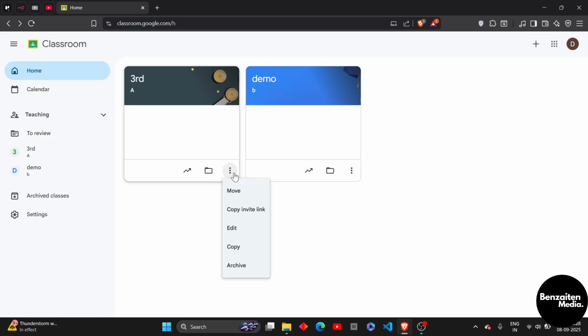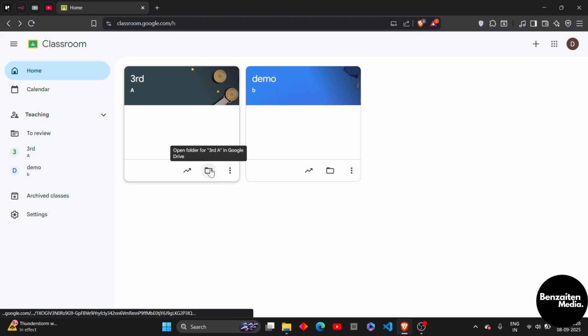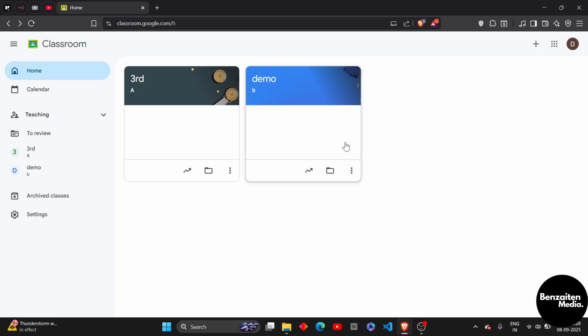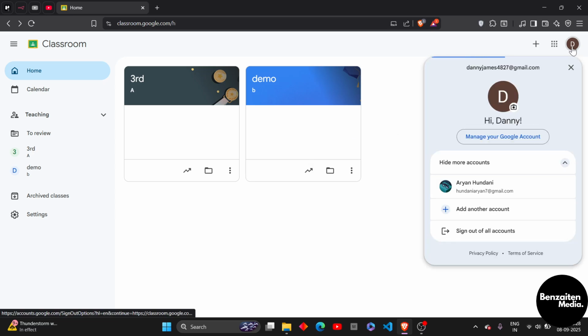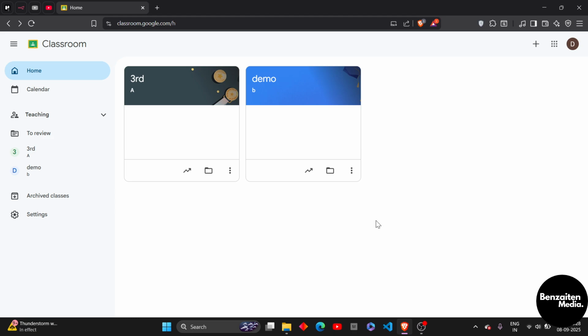And when you click on the three dots in the class, you can also move the class anywhere in your PC. You can copy it, you can archive it, or you can copy the invite link, but that is for teachers. And you can open this folder in Google Drive, and you can open the gradebook for this particular section or particular grade. When you click on your profile here, you can access your Google profile.